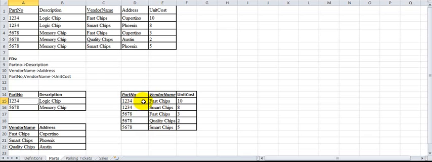So we don't want 1, 2, 3, 4 and fast chips occurring twice. But 1, 2, 3, 4 fast chips, 1, 2, 3, 4 smart chips, that's okay. We have smart chips duplicated here, but with 2 different part numbers. We have the part number duplicated here, but with 2 different vendors. For example, in our part table, where we only have 1 primary key, we don't want to see 1, 2, 3, 4 in there twice. That's unnecessary duplication, and it breaks the rule of a primary key having to be unique.